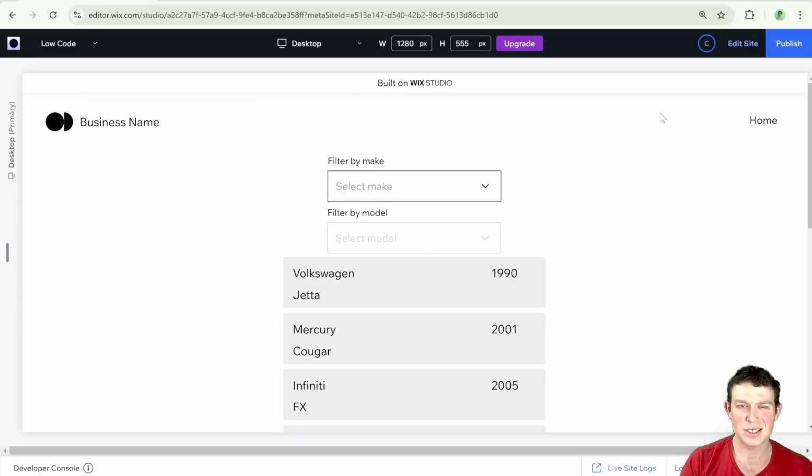So you're using Wix and you want to add some filters to filter your data that's being displayed in a repeater or a table or something like that on your website. And you not only want to have filters, but you want to have conditional filters. So filters that filter other filters.